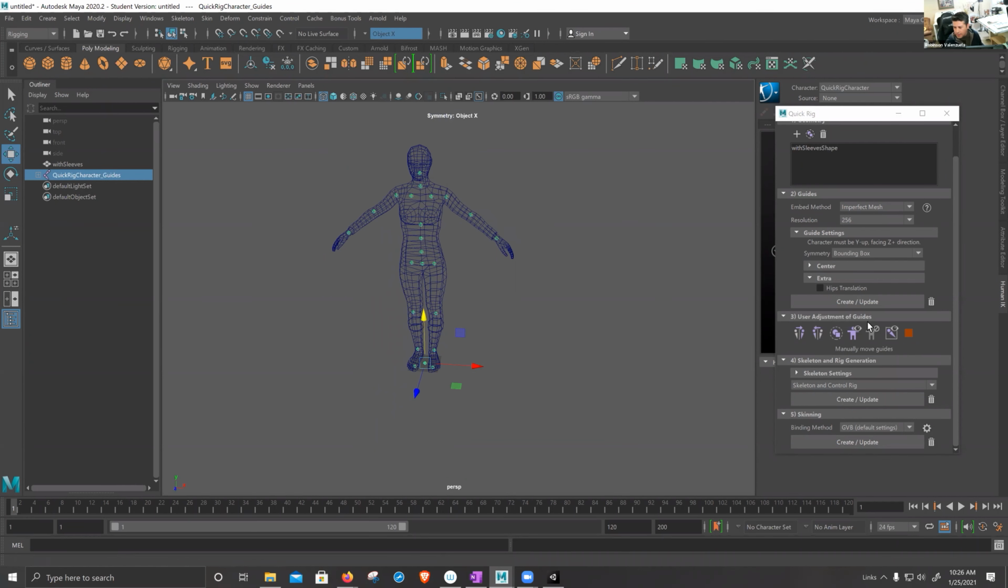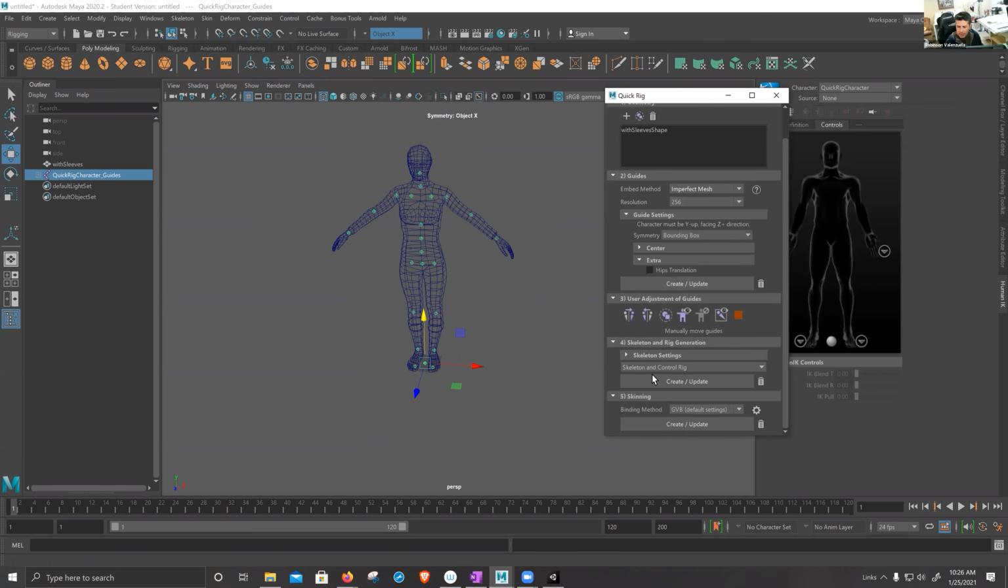So now that was simple enough. We just go to step 4. We just say create the skeleton, and it creates the skeleton and also creates those squares and circles you saw to grab the skeleton. So we're going to say create.